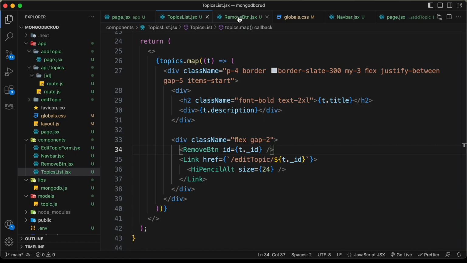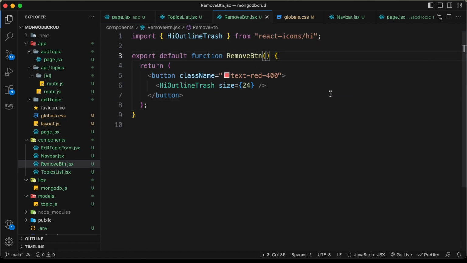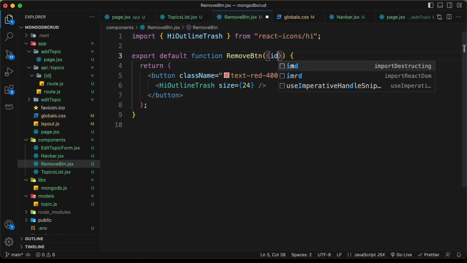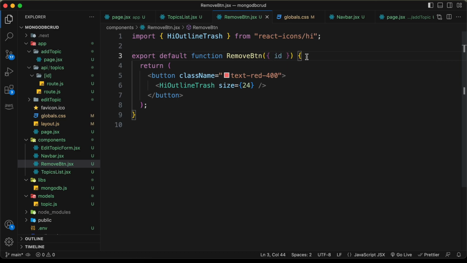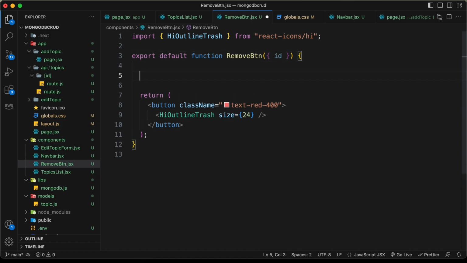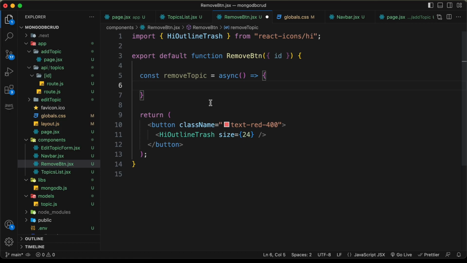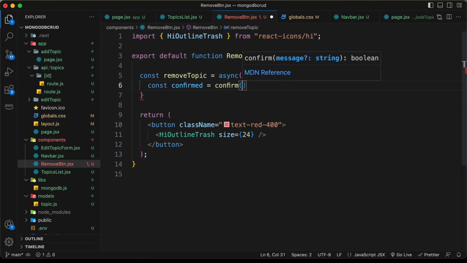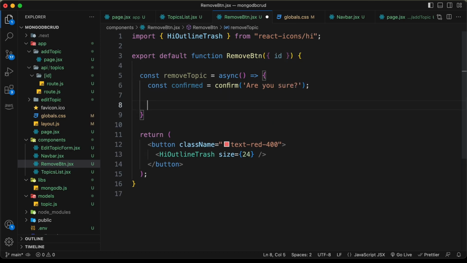And now we will be able to have the access to the correct ID in the remove button component. So let's go to this component. Here let's go ahead and get the ID, and I'll just destructure it, and I'll just type id over here. Right now let's go ahead and create a function over here, and I'll just call it removeTopic, and this will be an async function. Now here the first thing we will do is we will ask for a confirmation. So let's type const confirmed equals confirm, and here let's add are you sure.